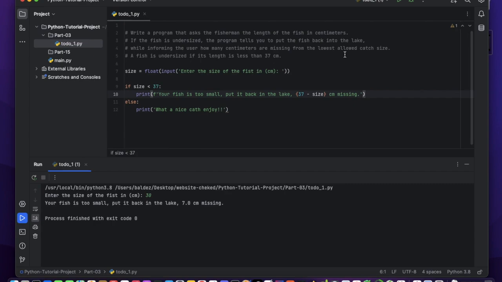As I told you, because from the task, while informing the user how many centimeters are missing from the lowest allowed catch, we have informed him if he has a 30 centimeter fish, there are still 7 missing, so he must put the fish back. So your fish is too small, you have to put it back.